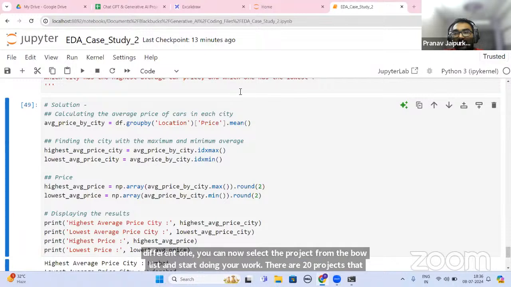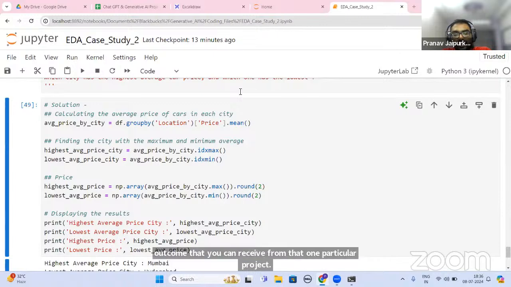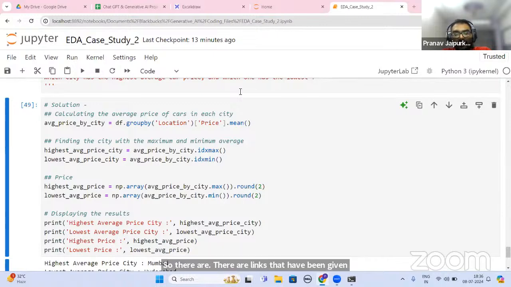And the first round is the abstract. Abstract, what it means, guys, is that you have to tell that in that project what is the expected outcome. Like you're starting this project, but what is your end intention? What is the expected outcome that you can receive from that one particular project? So there are links that have been given to you. Go through those links, select your favorite project, and from that, try to tell which particular project you will pick up and what will you exactly do. That's your first round. Is it making sense, everybody, guys? So that is one point that you need to understand with regards to the project.